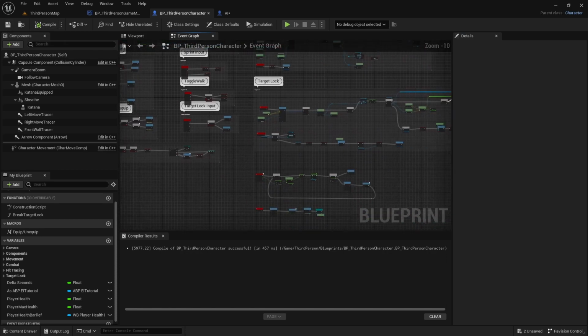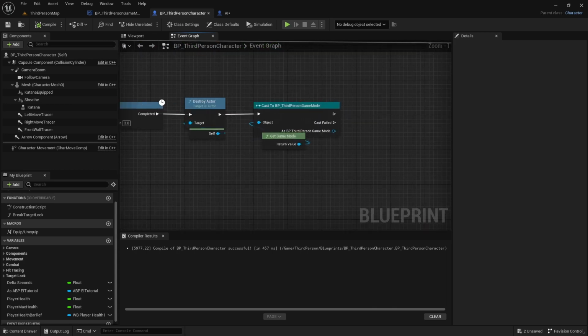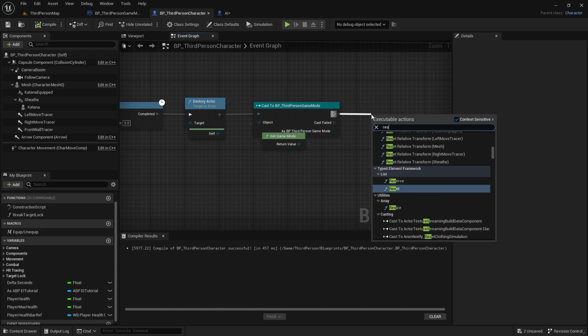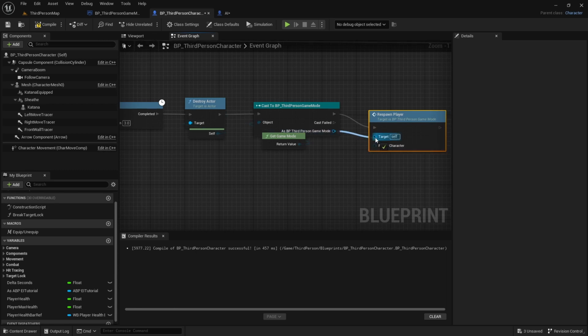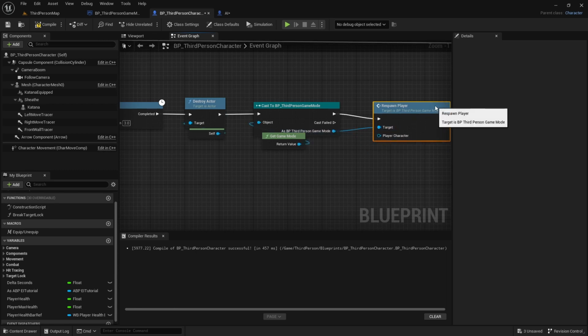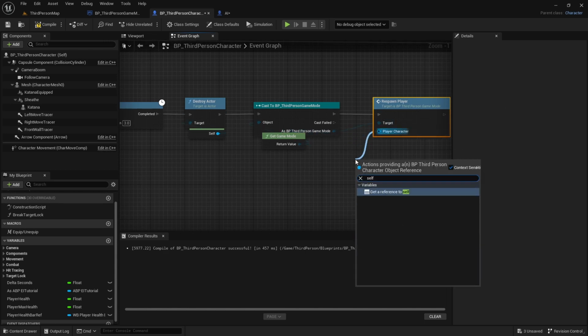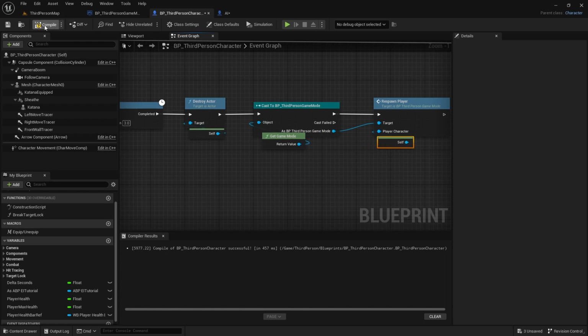Now we can go back down here to our death. And we're going to add in that respawn player. Respawn player. We're going to connect as BP third person game mode to the target, and player character is going to be a reference to self again. Now we also don't have a way to do damage yet, so we're going to set up just a debug key real quick.